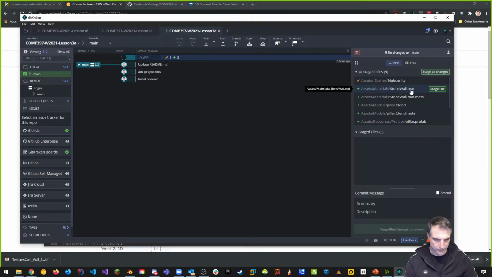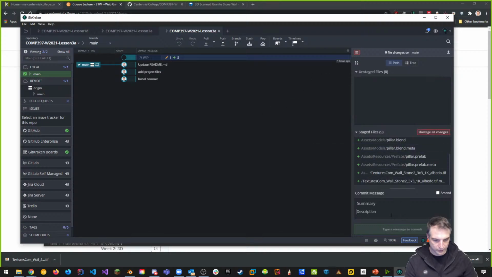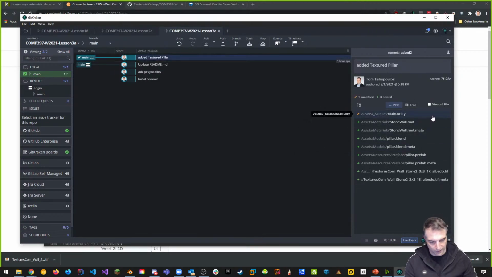These are the ones. I added a stone wall material. I also added this textures stone wall albedo, and I want to stage all changes. And then down below, I'm going to say added pillar. We'll say textured pillar. That's what it is. Commit 9 changes. And then I want to push this up. So now you can have it too.